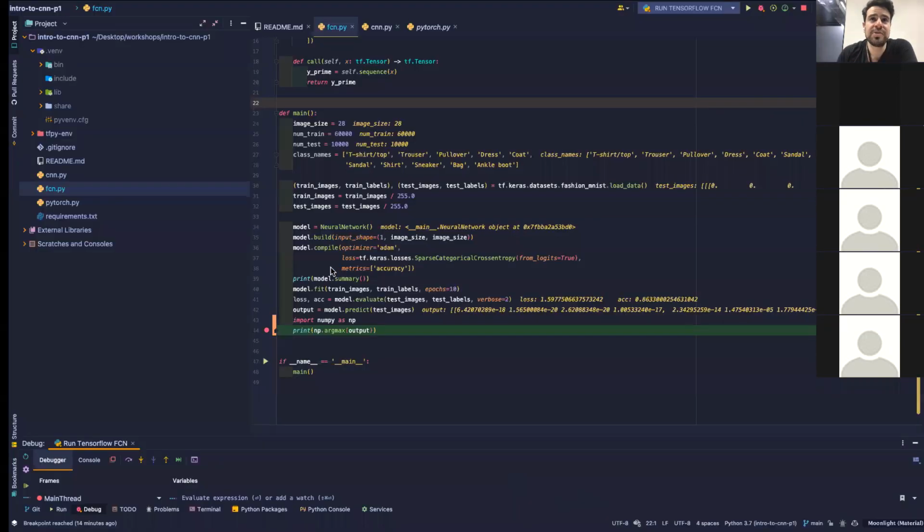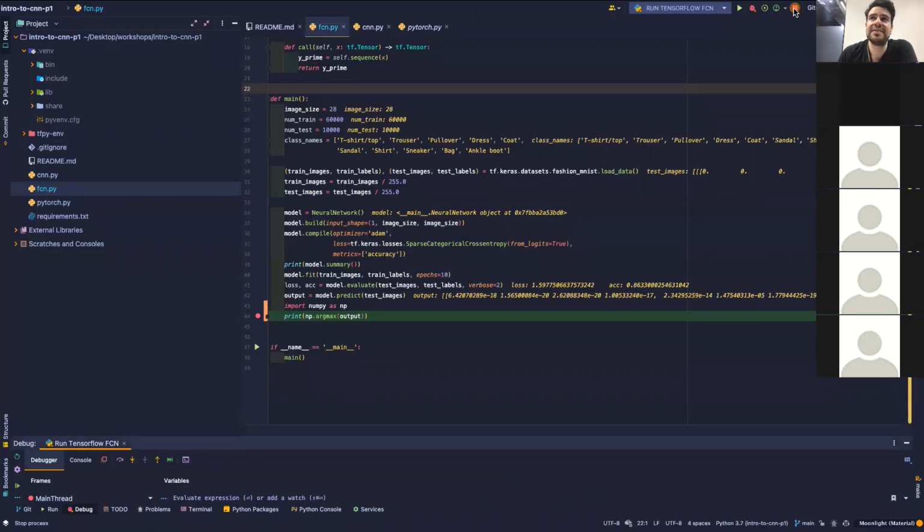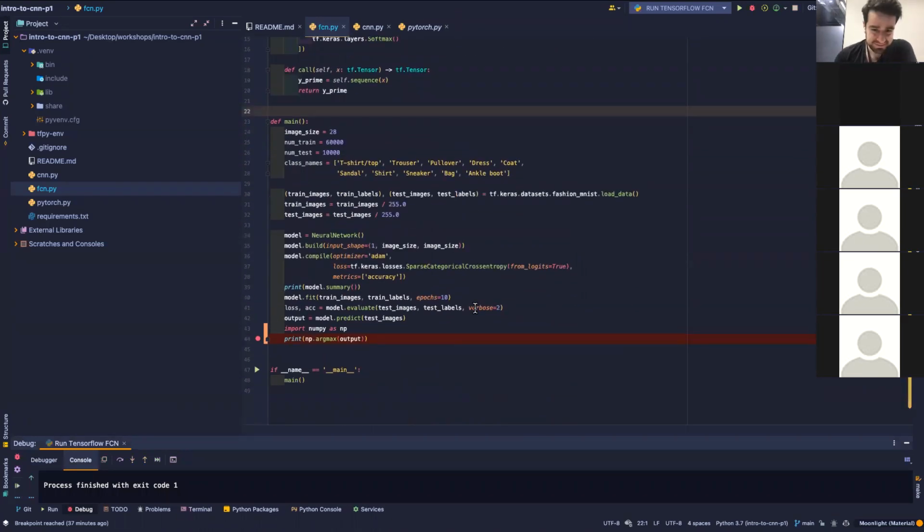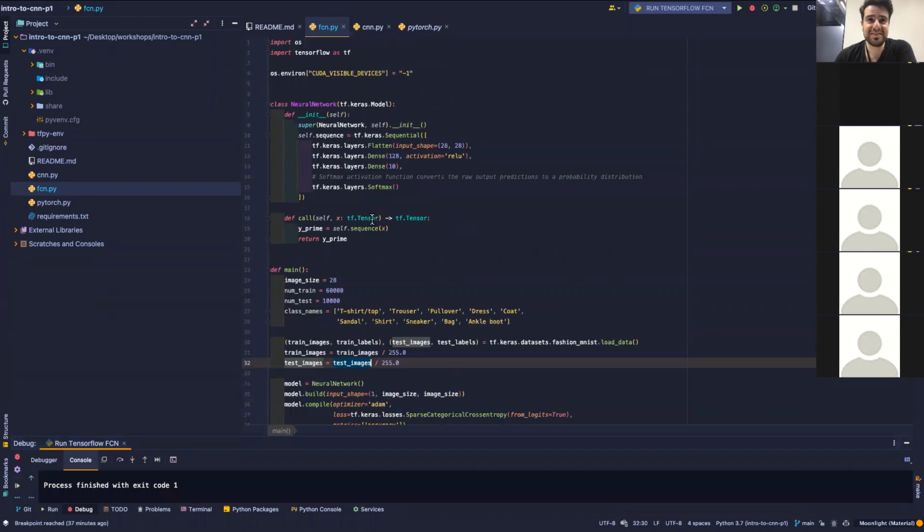So do you guys want to know how we can convert this fully connected neural network into a convolutional neural network? Is anyone interested in doing that? In code.